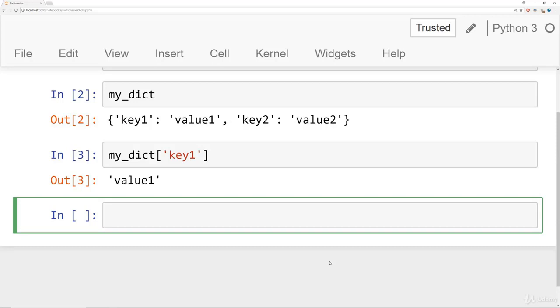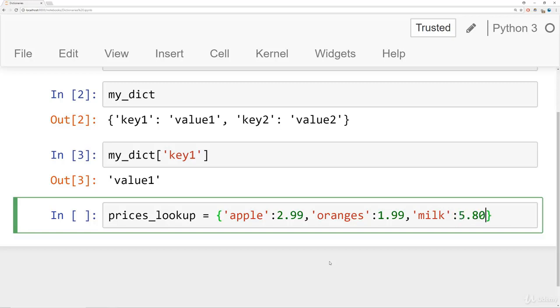So a good example of a use case for a dictionary may be something like prices in a store. So we can say I have a dictionary called prices, and we can even call it price lookup. So we have this prices lookup dictionary, and we can have different items in the dictionary, such as apple, and then their associated price. So we'll say apples are, I don't know, $2.99, maybe per pound, whatever. These are made up prices. We can have oranges. Those can be $1.99, and then let's say milk because it's a little shorter to type. We'll say milk, and that's going to have a price of $5.80. And there we go.